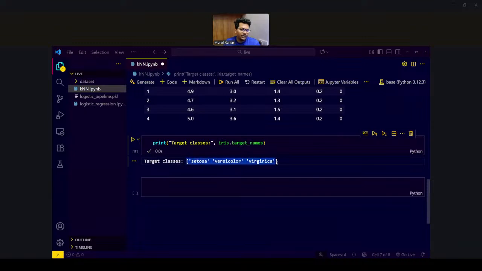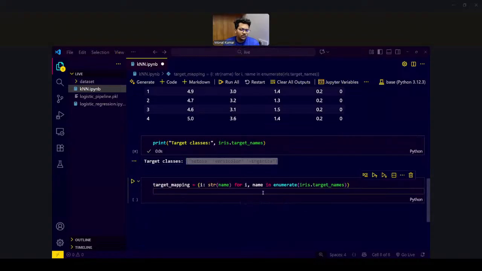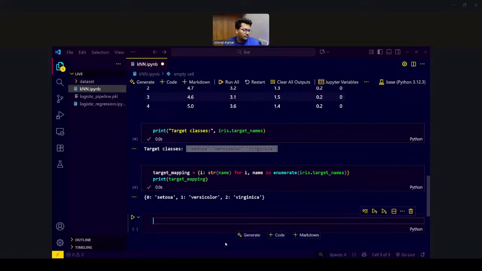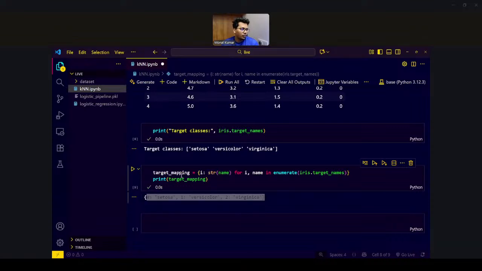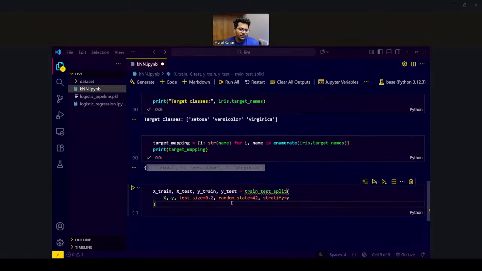If you want to create a dictionary that 0 belongs to setosa or something, we can just create it and iterate over it with dictionary comprehension. For i, name in enumerate of target_names, I just want to create the index with the name, and this will create a target mapping. Is this part clear now? Guys, same thing, I just converted it to a dictionary. Yes, very simple.